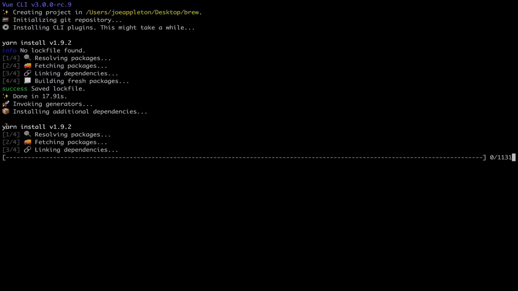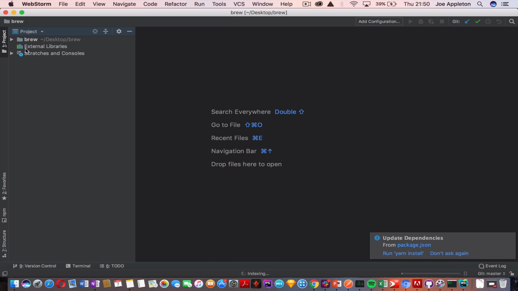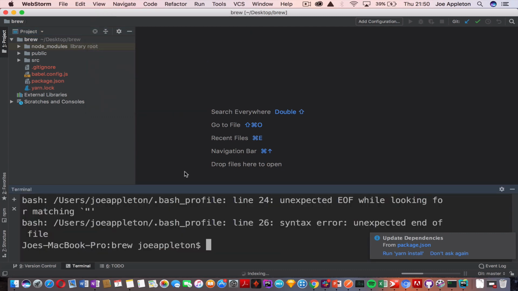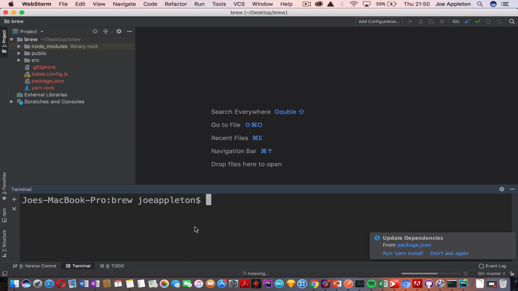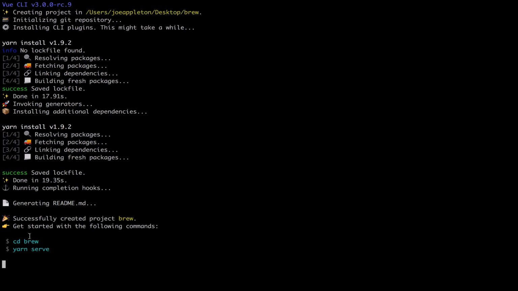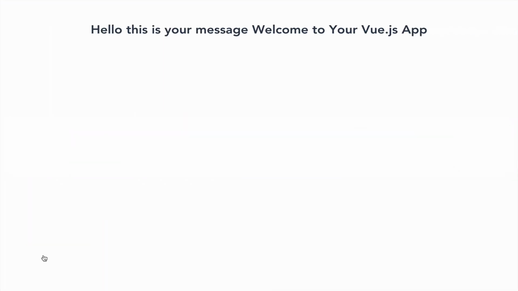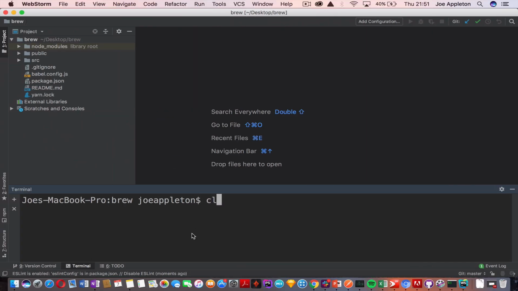So we can't actually run our app yet, but it's probably good enough for me to talk you through some of the files. First thing I'm going to do is set my IDE up though, so I'm going to have the terminal window down the bottom here. I'm going to clear that down, and I'm going to use this to run my application once it's built. Aha, it is now built, successfully created new project Brew, and we can run yarn serve. You can also run npm serve, which we're going to be using today. Let's come back to here.